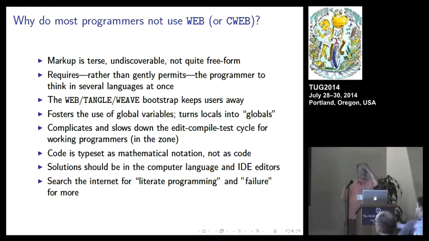The use of global variables is fostered by this type of programming. It actually turns local variables into essentially global variables because you don't know what they mean, you don't know where they came from, you just see these variables being used, and of course in Don's programming most variables are integers anyway. It also complicates and slows down the edit, compile, test cycle for working programmers.